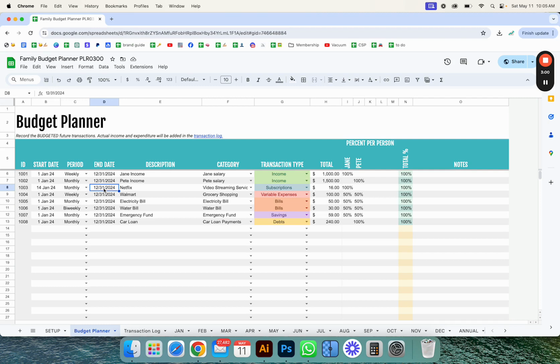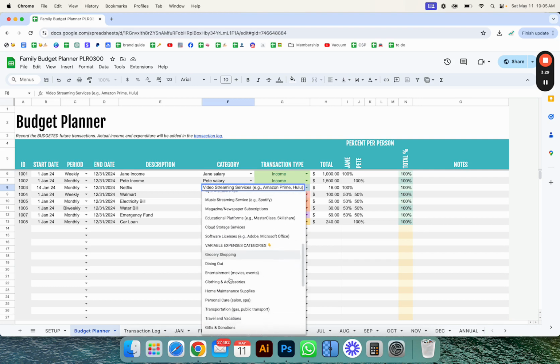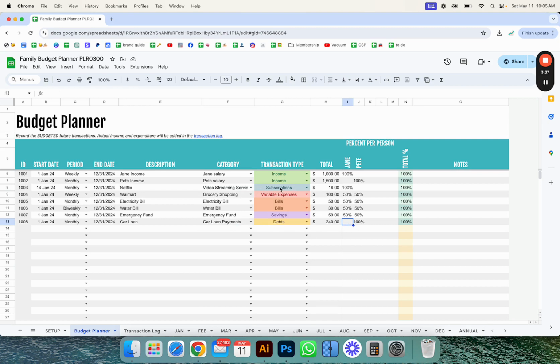If you plan on ending the subscription in July, then you're going to enter 7/31/2024. Okay, so whatever this month is in here is the month that it's going to be running that monthly. And then here you're going to type in the description, and then the category you're going to select from the drop down. So you have the income categories, the bills categories, subscriptions, variable expenses, debts, and savings. So you're going to select one from here. This is going to update automatically.